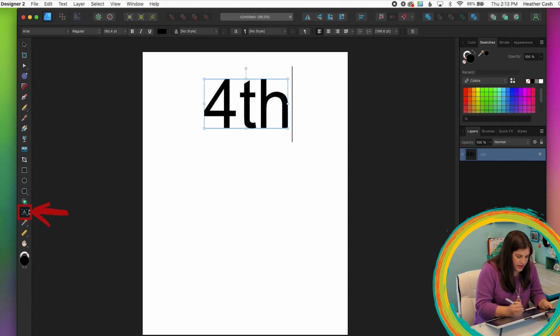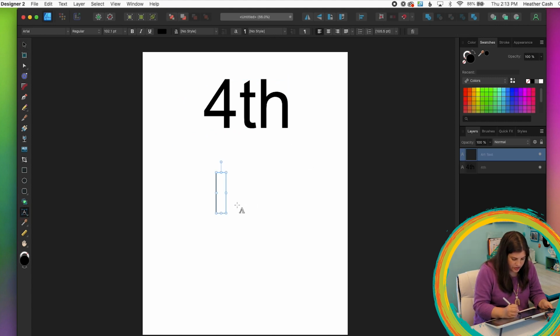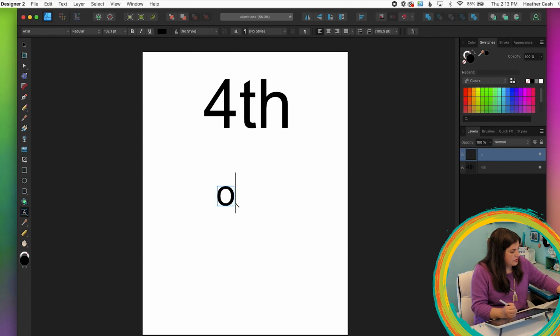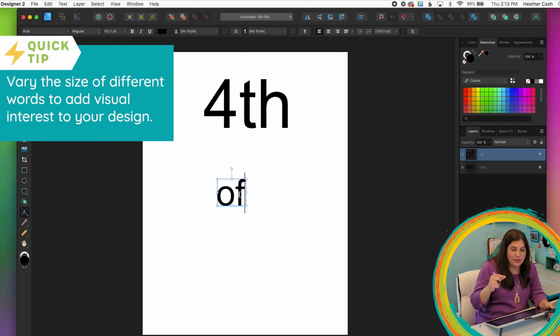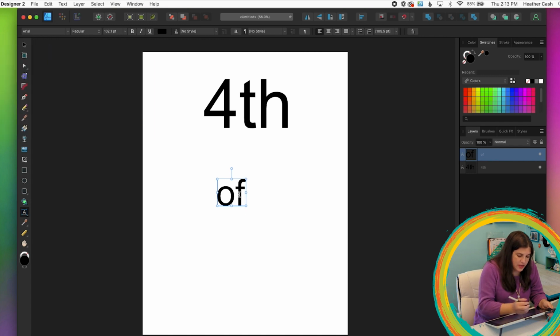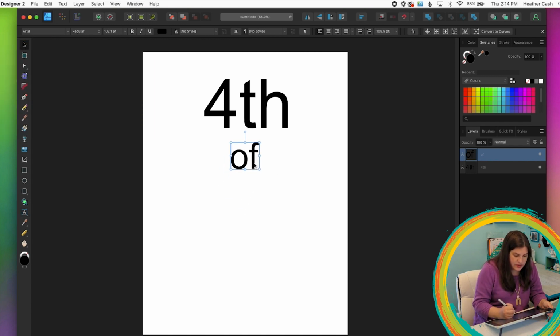And then I'll click on the text tool again, click and drag. And then we can do the word of. And I made it a little smaller just because usually for less significant words, I put them a little bit smaller. So I like to have some variation in the sizes of the words. You'll see what I mean as we go through the design. But I'm going to grab my select tool again, and then I'll just move that somewhere.